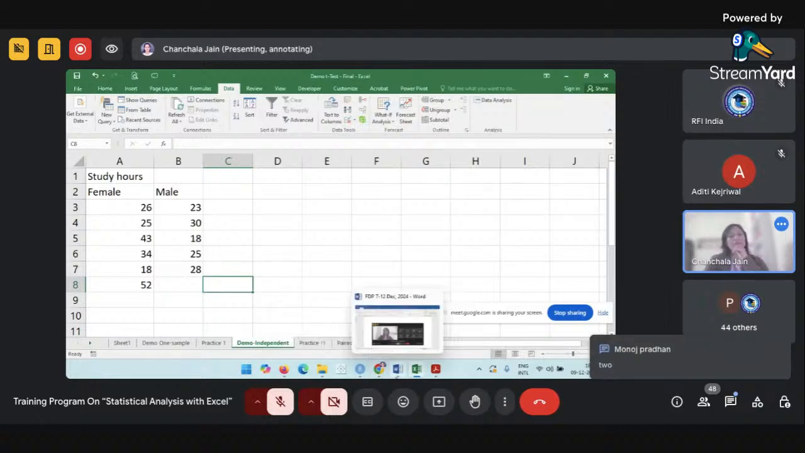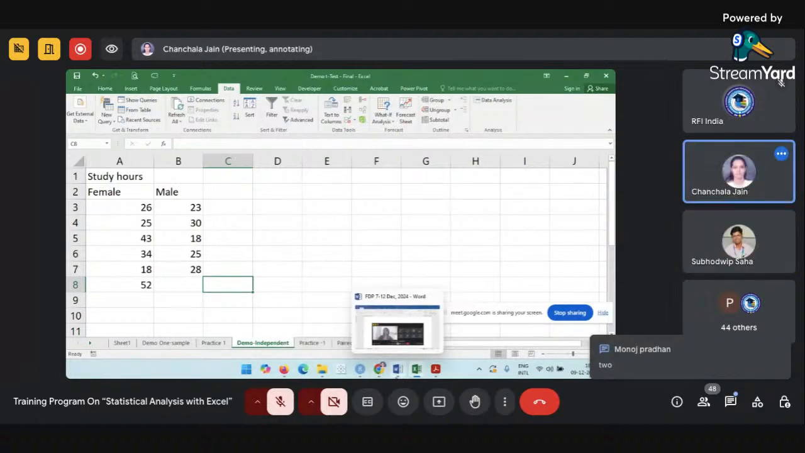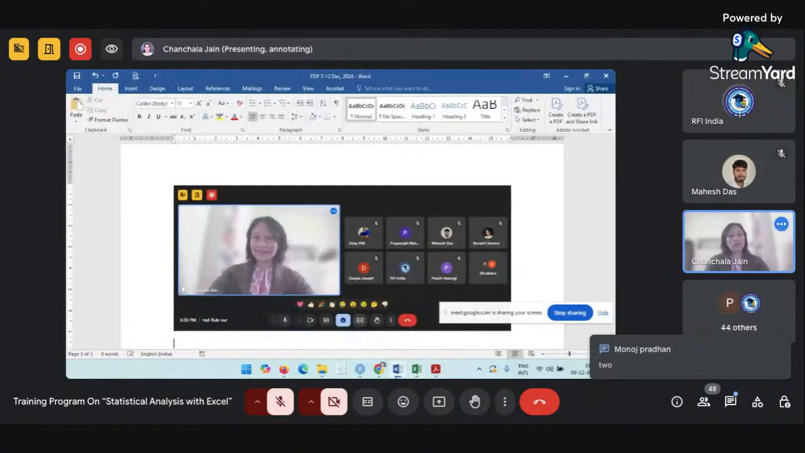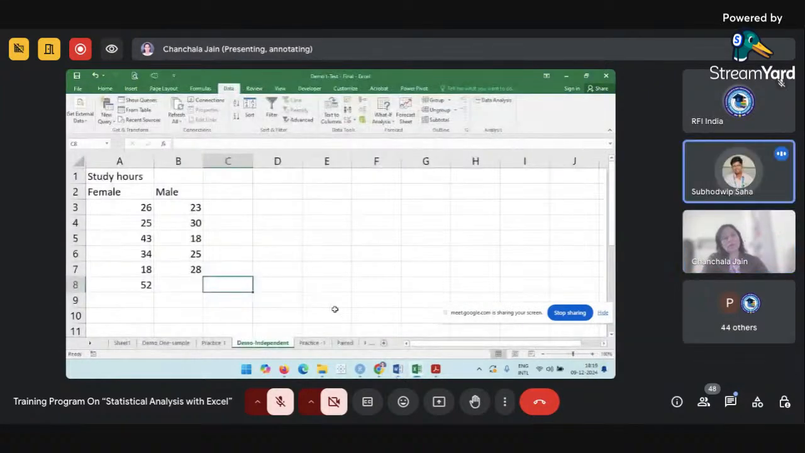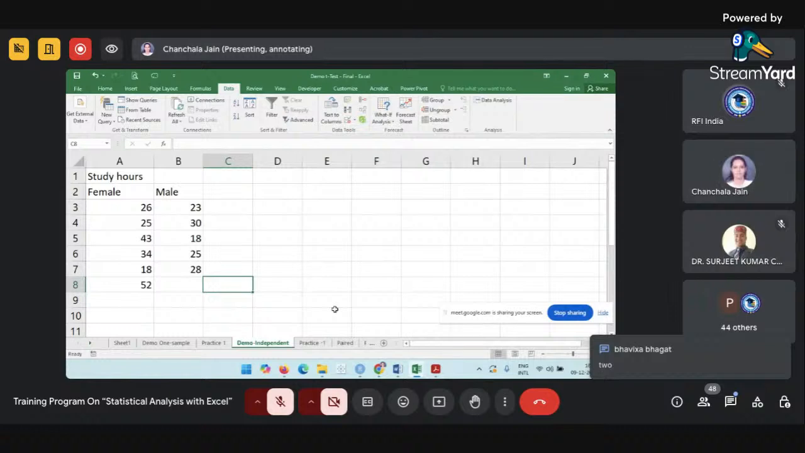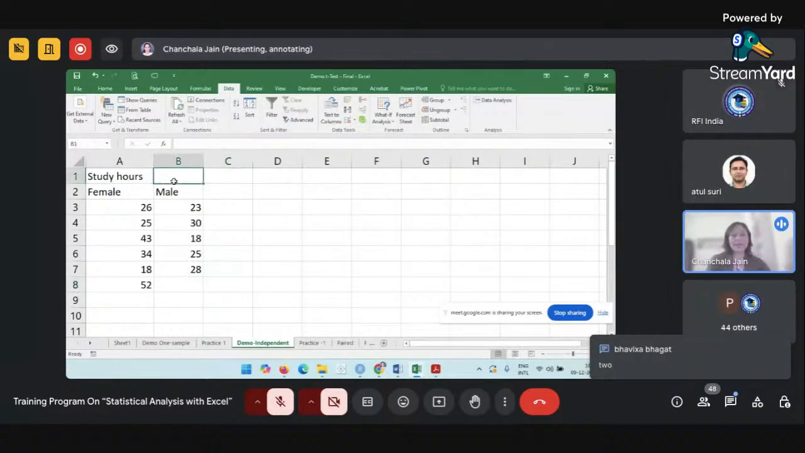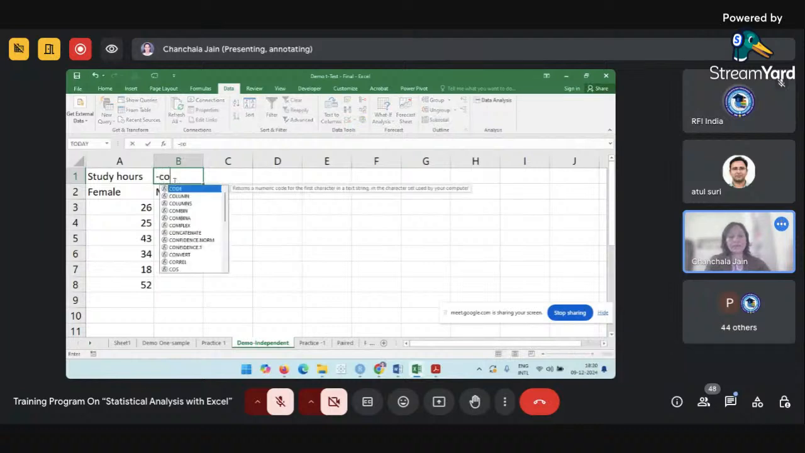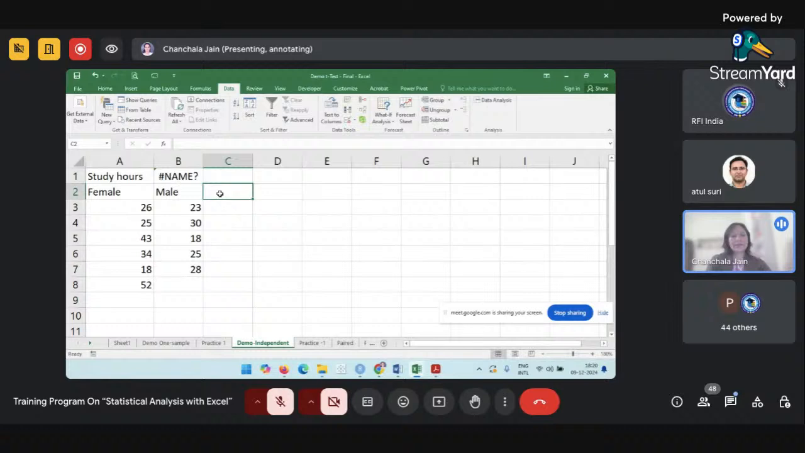Two variables, ma'am. Can you name which two? The study hours and the gender. Very good. We have the study hours, which is our continuous variable. And the second is the gender, which is the categorical variable with two categories, right?